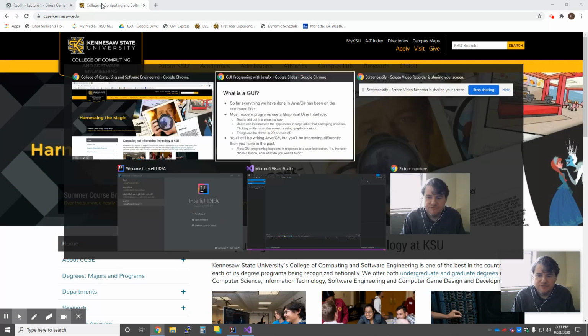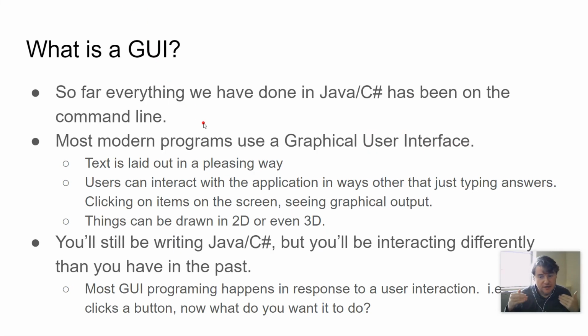So that's a very different way of coding because you don't just ask for a number and now wait forever until they enter a number. What you're instead going to say is, if they press this button, here's what I want to happen. If they click on this menu, here's what I want to happen. So it's all event driven. When they do an event, you're going to do this one thing in response.